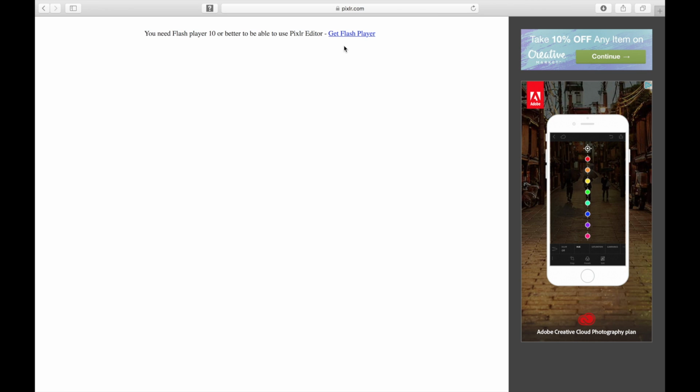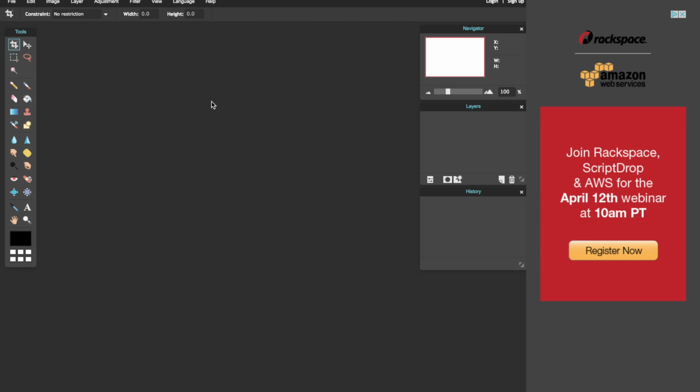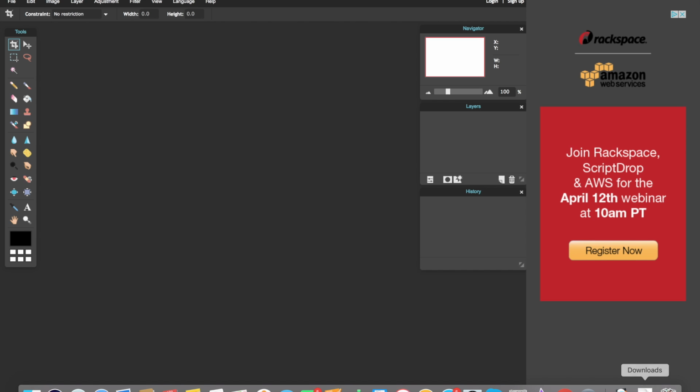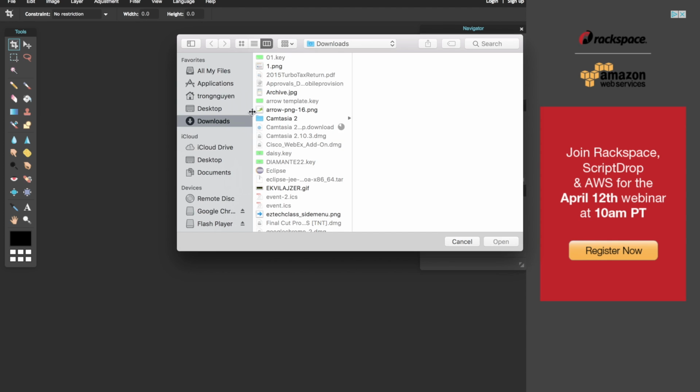It requires Flash player. I found this one is quite useful. Just a reminder that this tool uses Flash player 10 and above, so you may need to install that Flash player from Adobe. I installed it already. What you need to do is open the PNG file, the transparent photo that you downloaded earlier, the right arrow, blue. Go over to Files, Open Image.